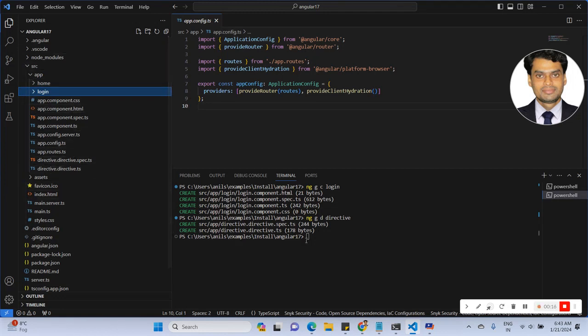Now open the terminal window. Here you can see the terminal window already open. Now I'm writing the CLI command to create the directive. Let's type g for generate or d for the directive, and the name of the directive. Just say authenticate.